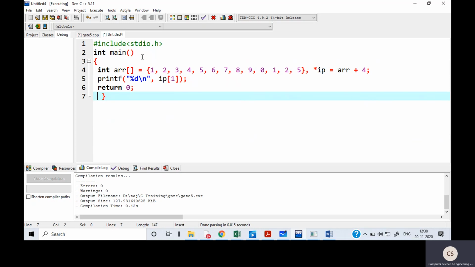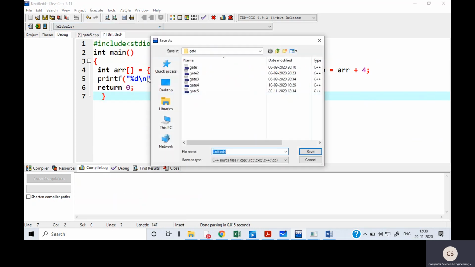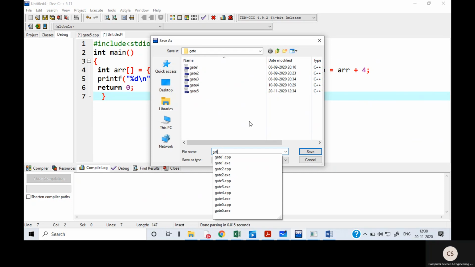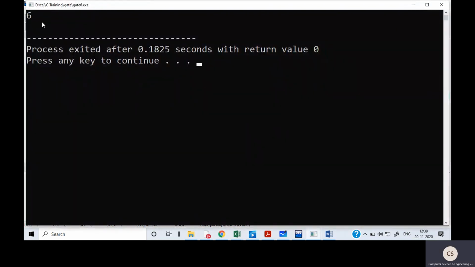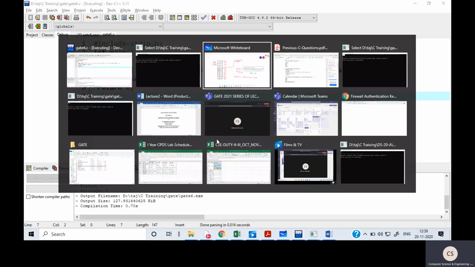So I'll execute it. I should get 6 as per our interpretation. So it should be 6. So I'll take gate 6. So we are getting 6. So whatever we have interpreted, that is correct. So this is the second problem we have solved.